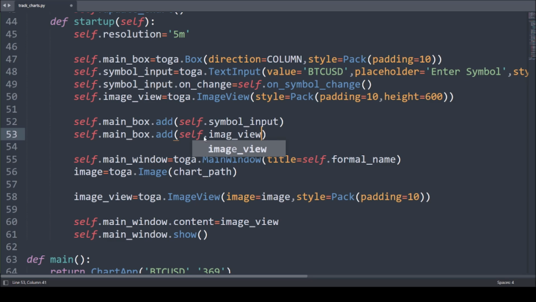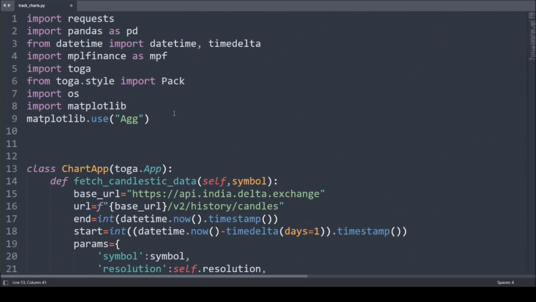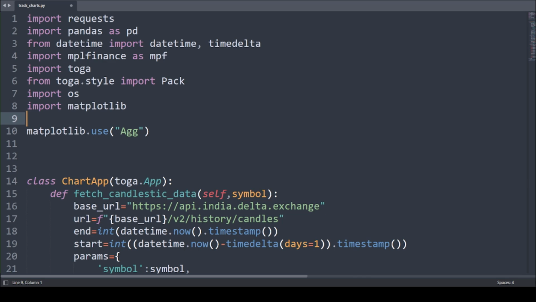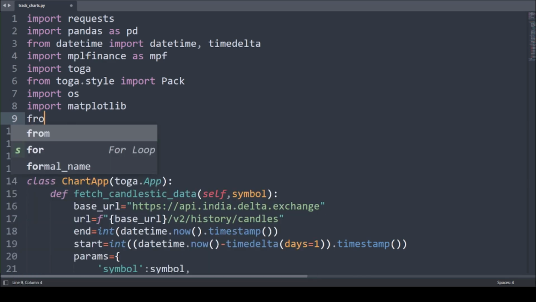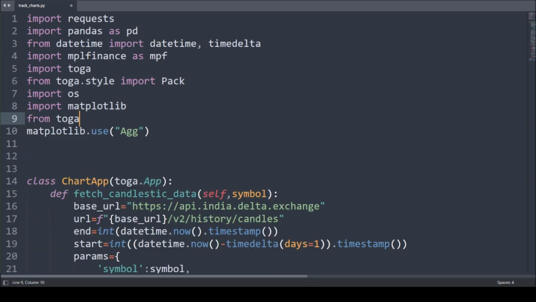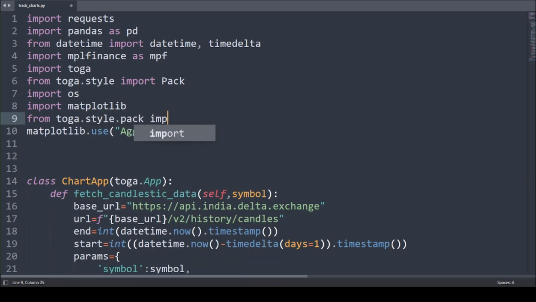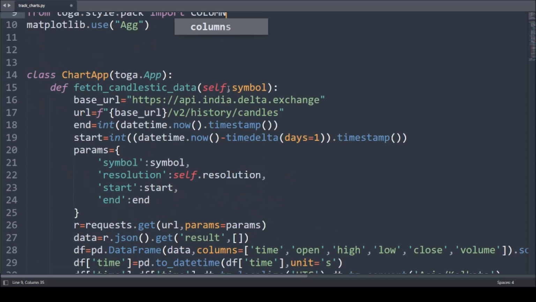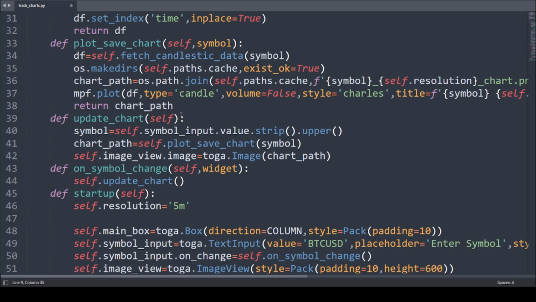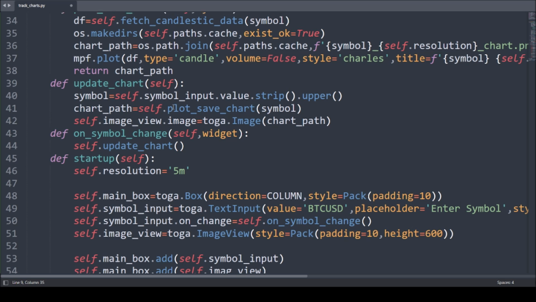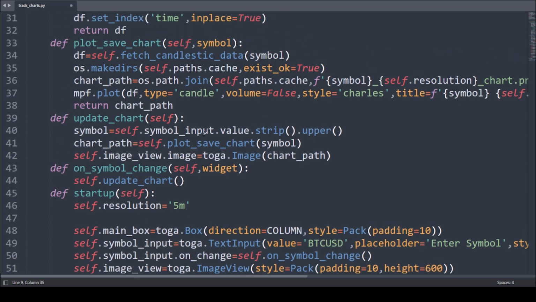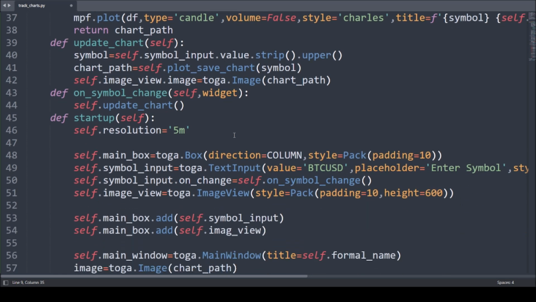So if I say this stuff, I have to call a module. So I have to say from toga.style.pack import COLUMN. Okay, so I think we are good to go. We got the plot, and we even created the path, plot and save chart. So this is also good.